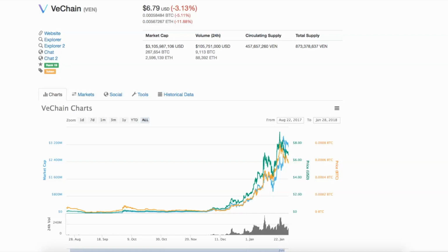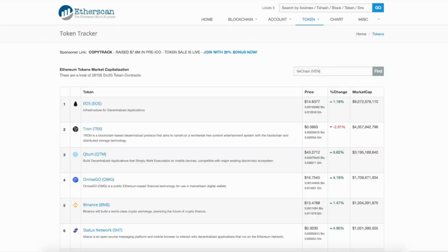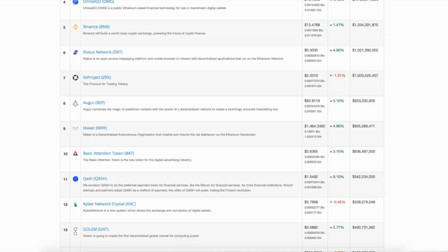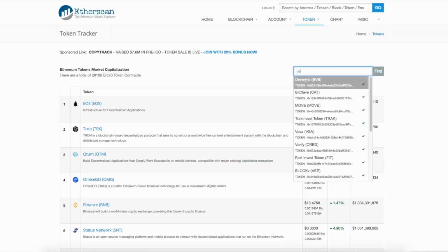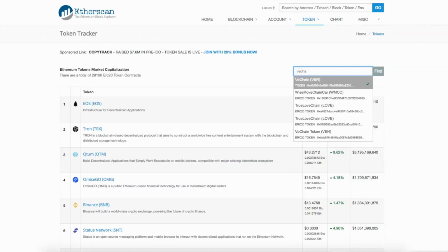The first thing you want to do is go to etherscan.io/tokens, and I'll put that link below in the description. So you can go here and view all the different ERC20 tokens that are on the Ethereum network, and you can search for your VeChain. If it doesn't come up, then you may want to do a little bit of research. Maybe it's an ICO, maybe it's not showing up here, but it most likely will if it is an ERC20 token.